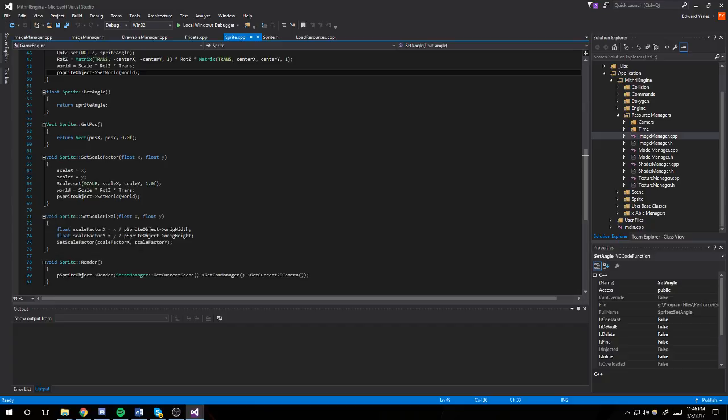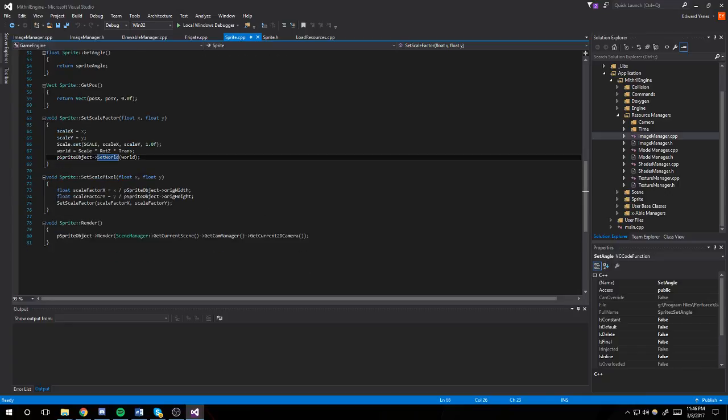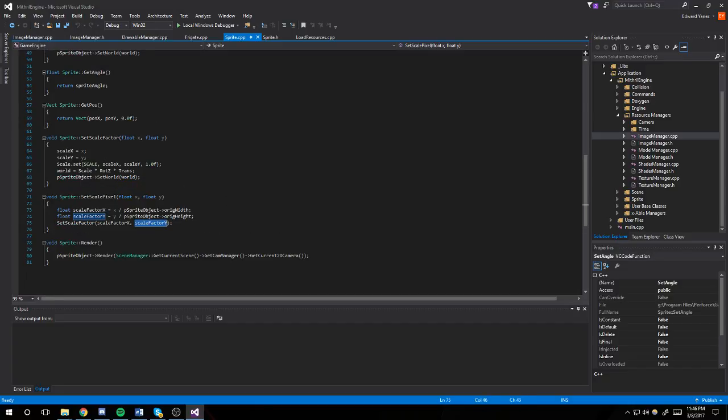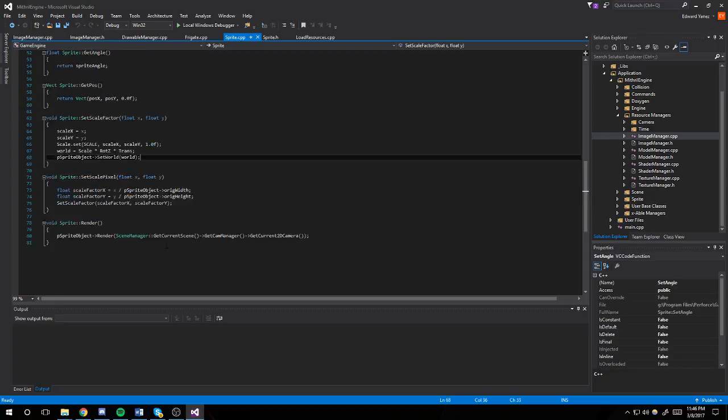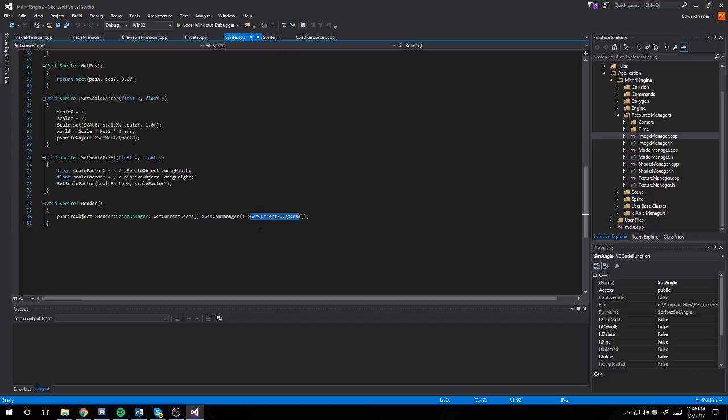Scale factor is just setting the scale matrix, reconstructing the world matrix again, and then setting it. And then set scale pixel: since I'm given a pixel value of an image, all I have to do is take that value and divide it by the width and height of the actual image, which gets me my scale factor. Then I can just pass that in by calling set scale factor with the new scale factor, and it rescales by reconstructing the matrix. And then render, of course, just gets the scene's current 2D camera, so all the user has to do is call render. They don't have to specify a camera, and it'll render in the right spot.